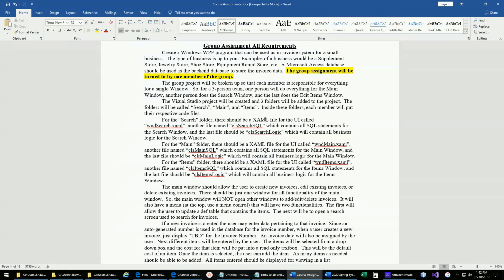A customer would come up with a ring and a necklace. The person behind the desk would run your application. They could create a new invoice and add the necklace or ring or whatever it is, as many pieces of jewelry as they're buying. It gives them the total, and they can save this invoice. They can also go back and search for previous invoices, or they can edit items or add items. There may be a new necklace or new piece of jewelry that comes in. You have to add them to your database so that they can be added to invoices. So that's the gist of what this whole group assignment is going to be.